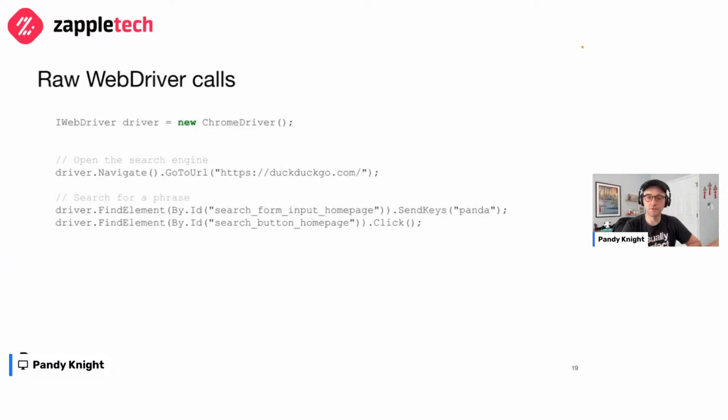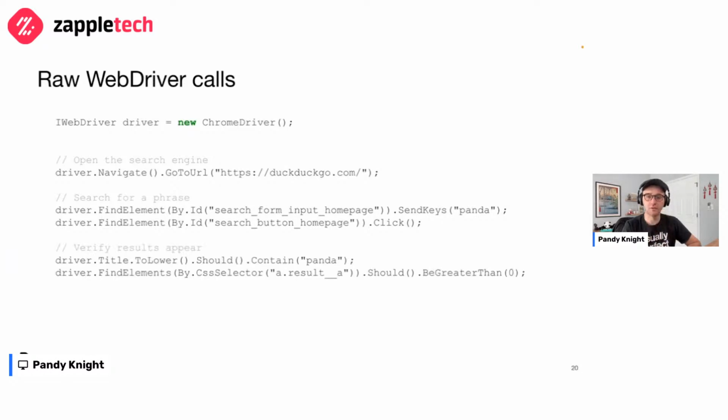The second step performs the search by fetching web elements using driver.FindElement. It has some locators there, and then it calls methods like SendKeys and Click. The third step uses assertions to verify the content of the page title and the existence of result links. Finally, at the end of the test, the WebDriver quits the browser for a proper cleanup. Like I said, these are all fairly common WebDriver calls.